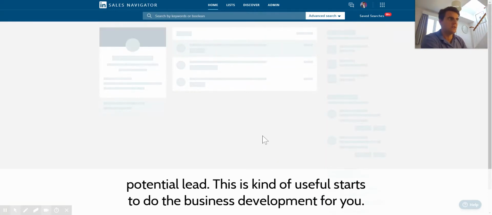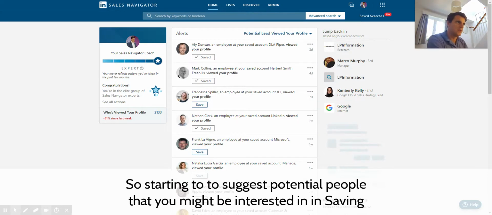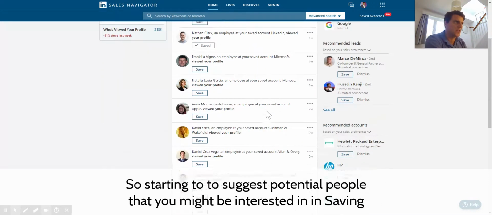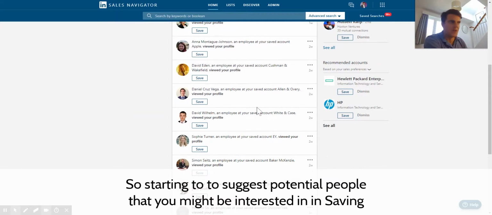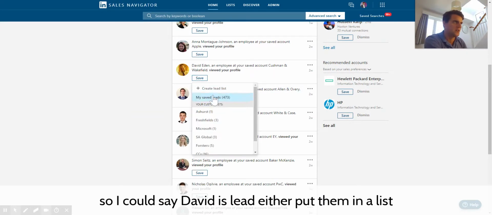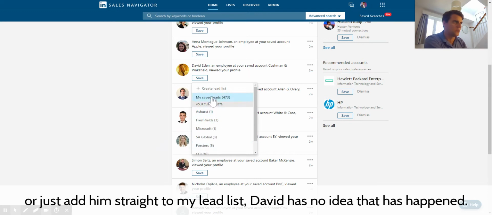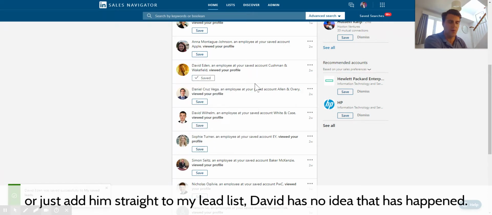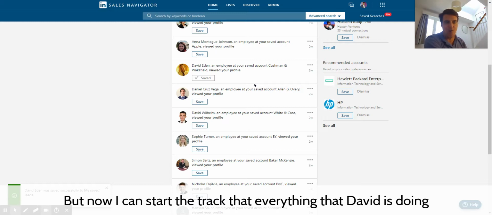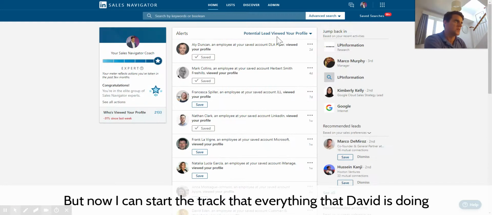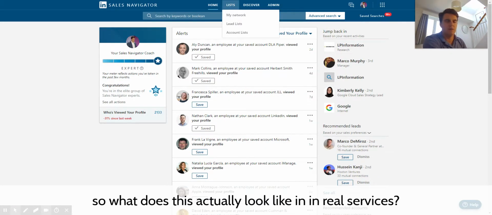And potential lead. This is kind of useful, starts to do the business development for you. So it's starting to suggest potential people that you might be interested in saving. So I could save David as a lead, either put him in a list or just add him straight to my lead list. David has no idea that has happened, but now I can start to track everything that David is doing.